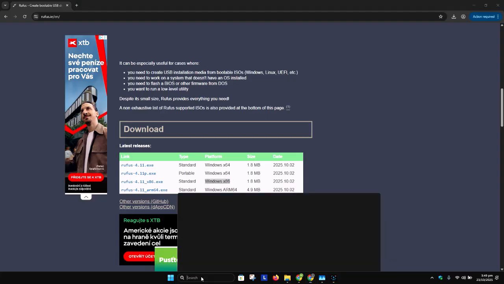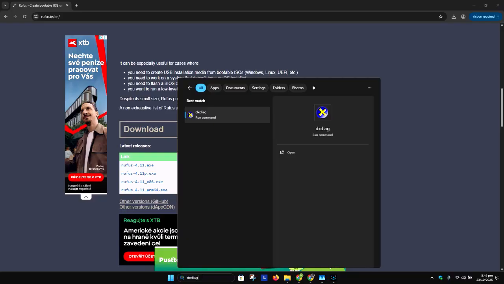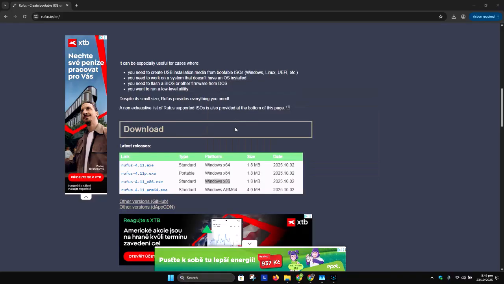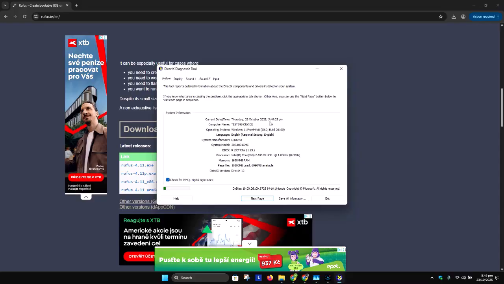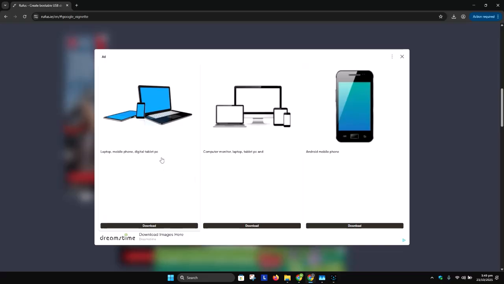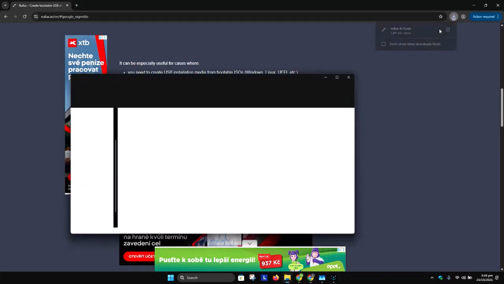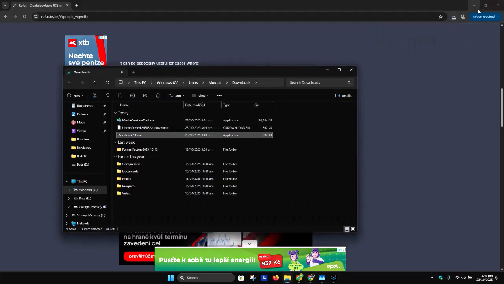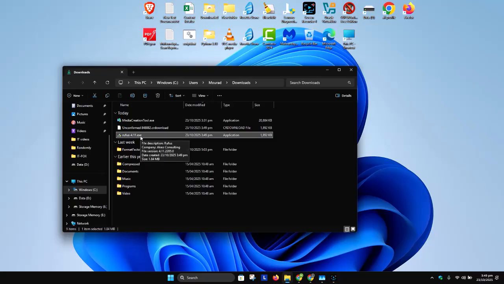In your computer, if you're a Windows user, just type dxdiag, and a little window will pop up, and here you will be able to see the version or the architecture of your operating system. So here it's 64-bit, so I will download the 64-bit compatible. This is only an advert, and the tool has been downloaded, so we can close this browser. As a next step, double click on Rufus. Windows will ask you if you want to allow this app to make changes to your device. Just go ahead and click yes.